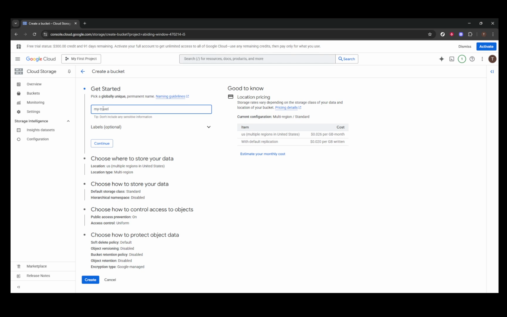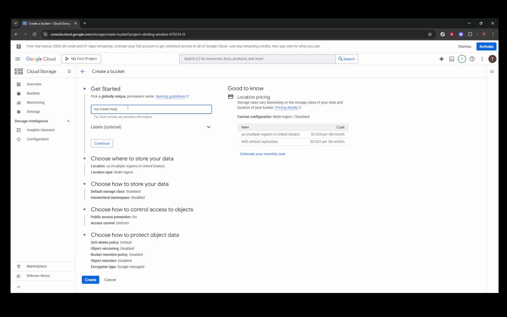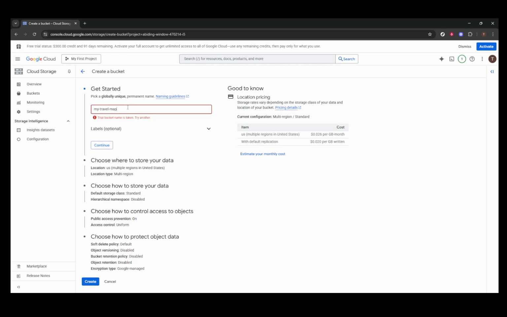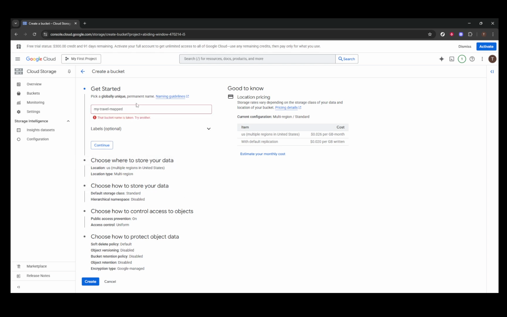Next, you'll need to decide on a location type for your bucket. This refers to where your data will be stored physically. You have the option of multi-region, dual region, or region. A multi-region setup means your data is distributed across a large geographic area, giving you high availability. Dual region allows for storage in two specific geographic locations, offering a balance between cost and availability. The region option is the most cost-effective, placing your data in a single geographical area.